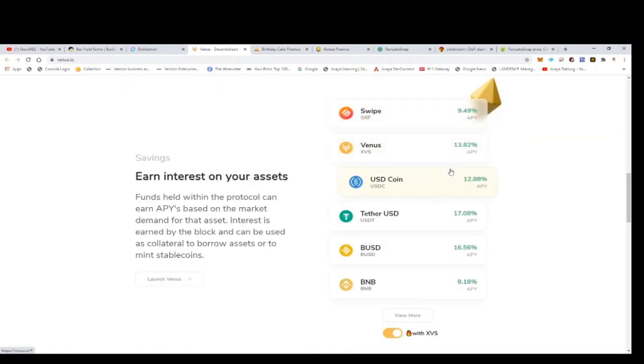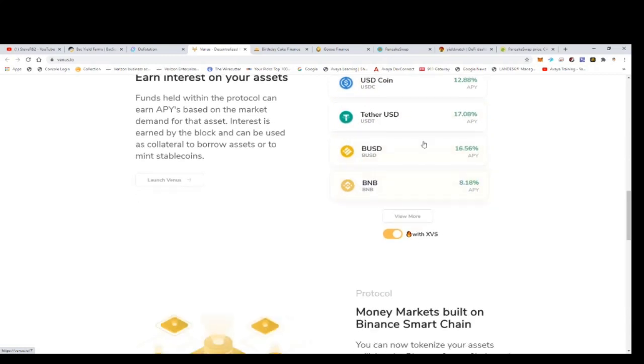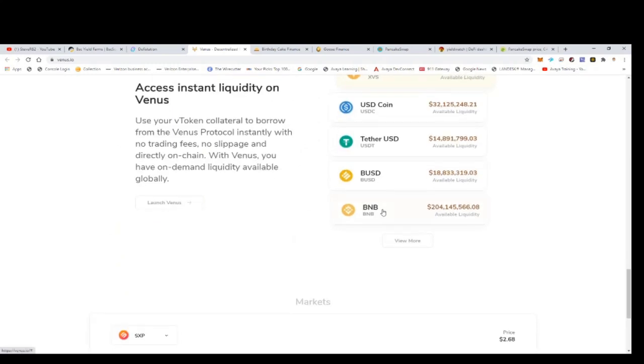This is more like a traditional copy of something like Celsius or BlockFi or Crypto.com, like the earn programs. You deposit your money and then you make these kind of returns. They're doing pretty good on the USDT, Tether, and BUSD. I mean, these are solid returns for something so safe as a deposit. And even BNB at 8% is not too bad. I have to admit that.